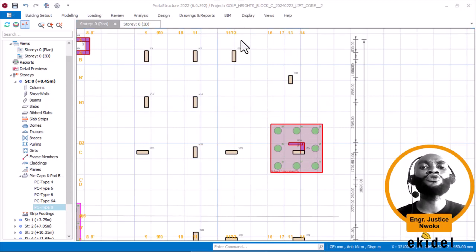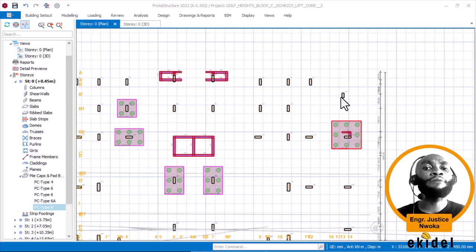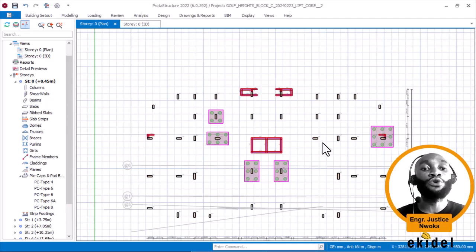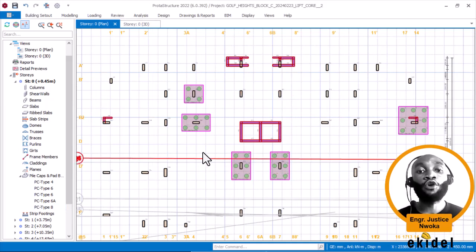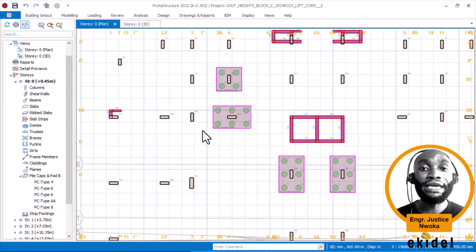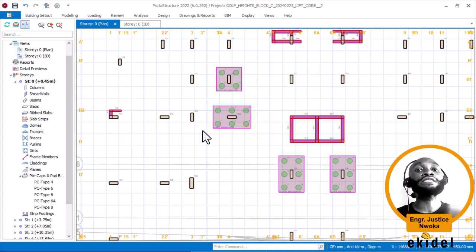So the same step, you will use the same step to design for all the columns that you have here. I will stop this for now, because if I continue, it will make this video very long, and most people might not like it because it's long. But you have seen the step I'm using. Once you put everything, just take your column load into the PileSoft, and it will give you your values for your design in this software.